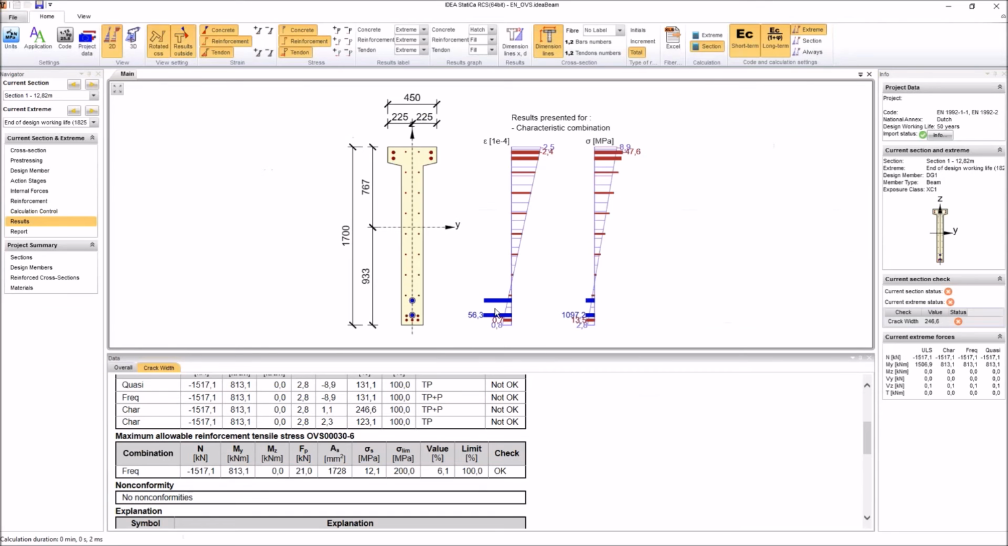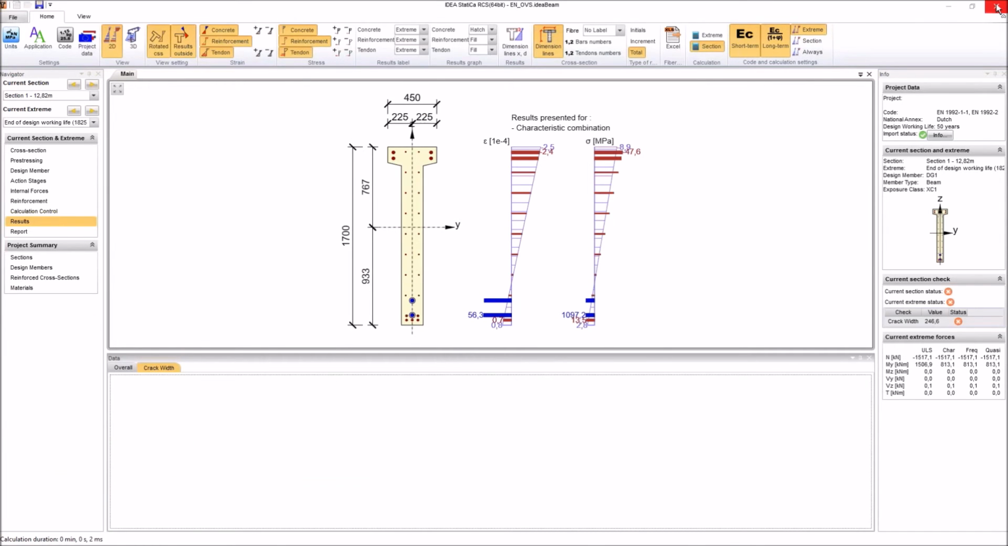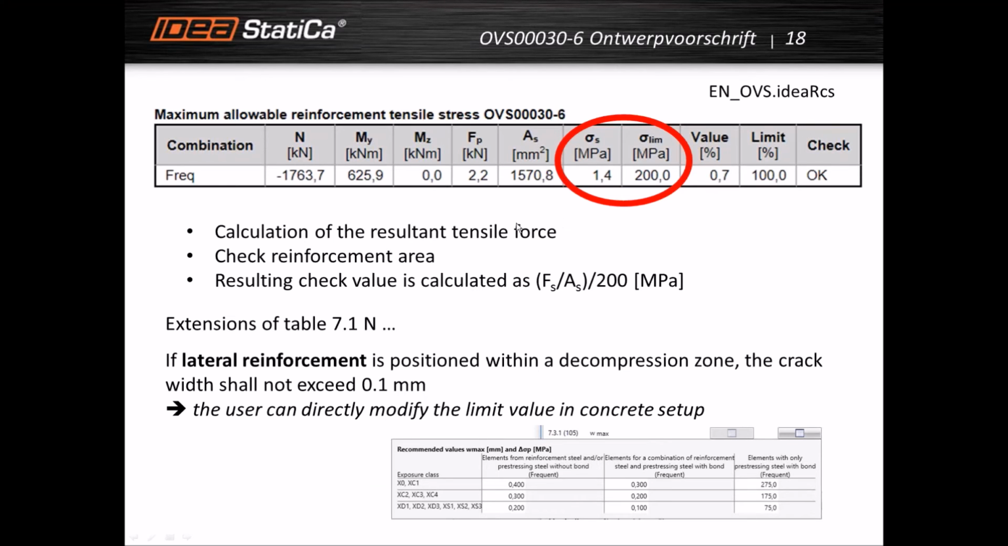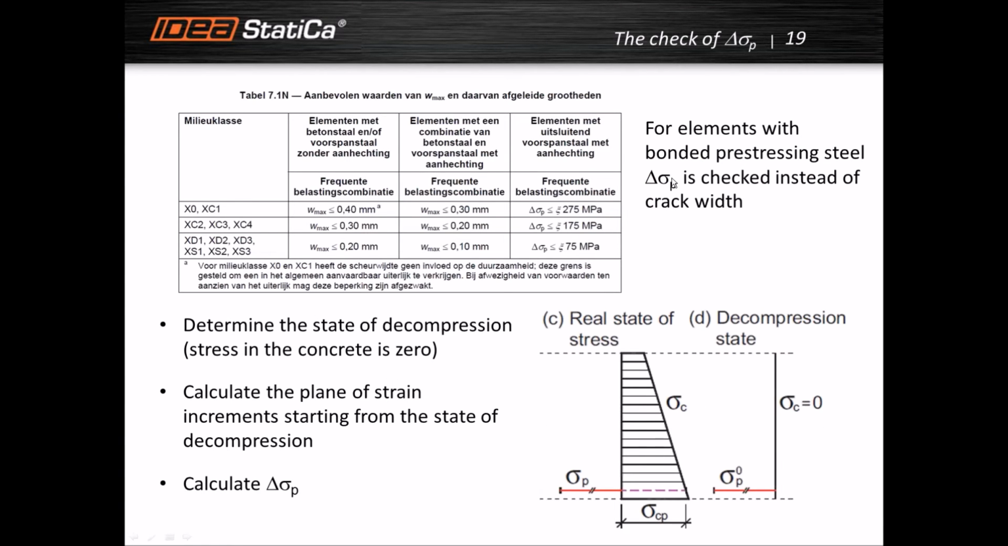We can possibly close these files, and then we can continue in the presentation with the check of delta sigma p. As you can see, in the table from the Dutch Annex, for elements with bonded pre-stressing steel reinforcement, delta sigma p is checked instead of crack width. It is the last column here, and we should probably explain how we do it.